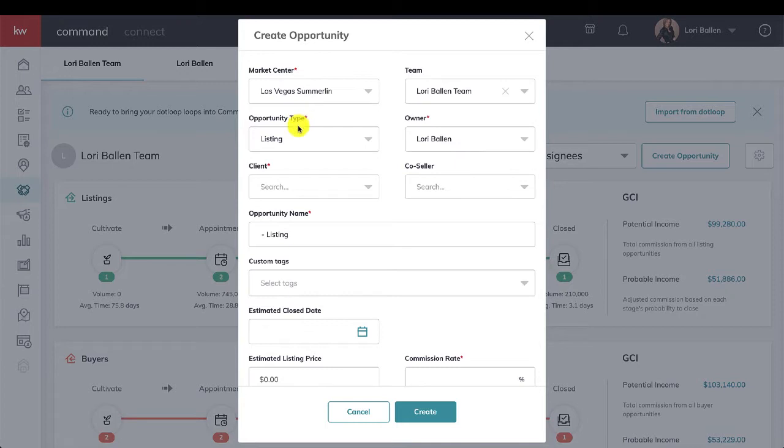Next, you'll choose your opportunity type. So we have listing, buyer, landlord, tenant. That's what I was looking at. So it's buyer, listing, lease. And on the lease side, it's either going to be you're representing the tenant that is leasing the property, or you're representing the landlord who's listing the property.